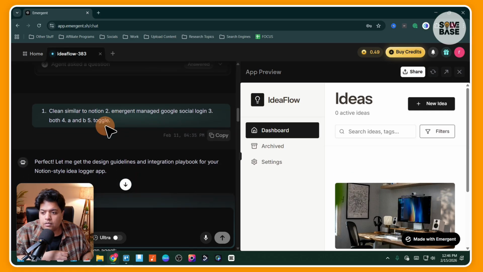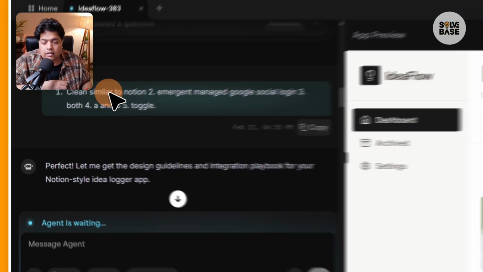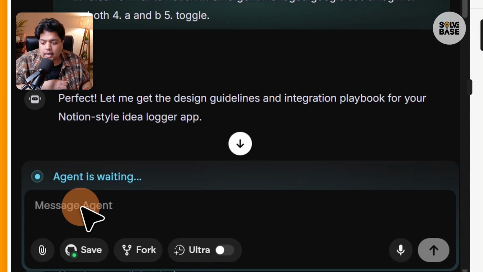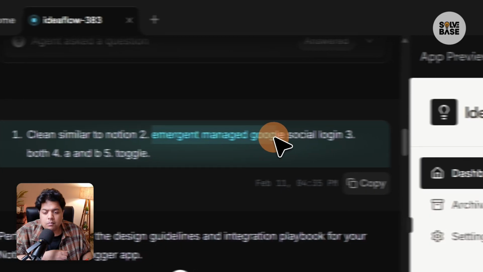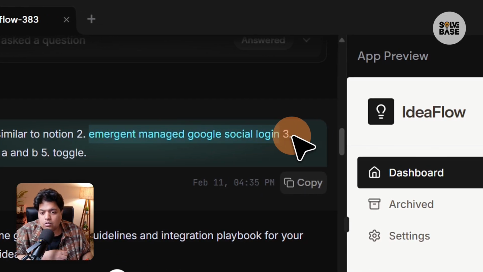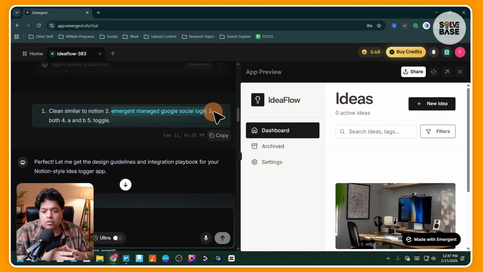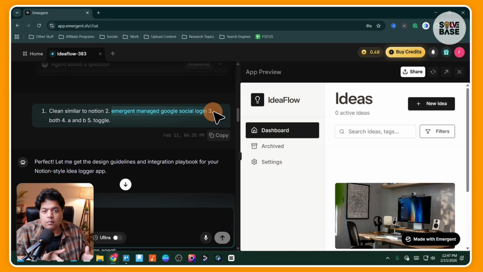So all I did was I just gave it a simple answer in the message agent tab over here, clean, similar to Notion for the first question. Emergent managed Google social login. So they have got this own social login by Emergent. So you do not need to set up social login keys, etc. It's going to be through Emergent itself.